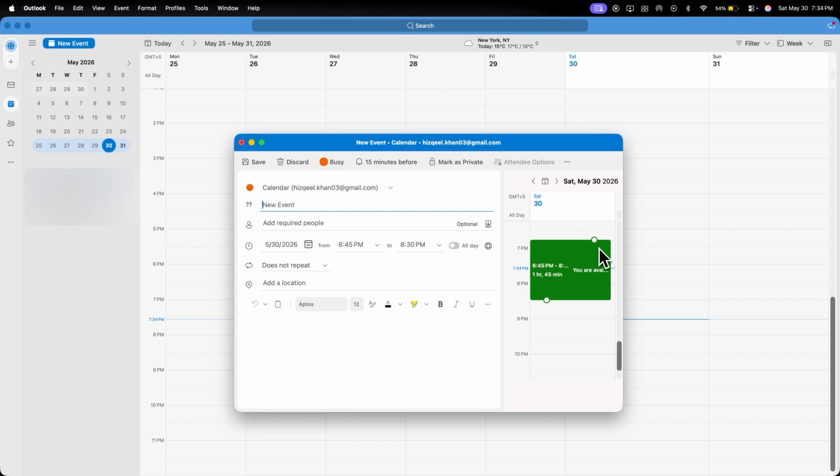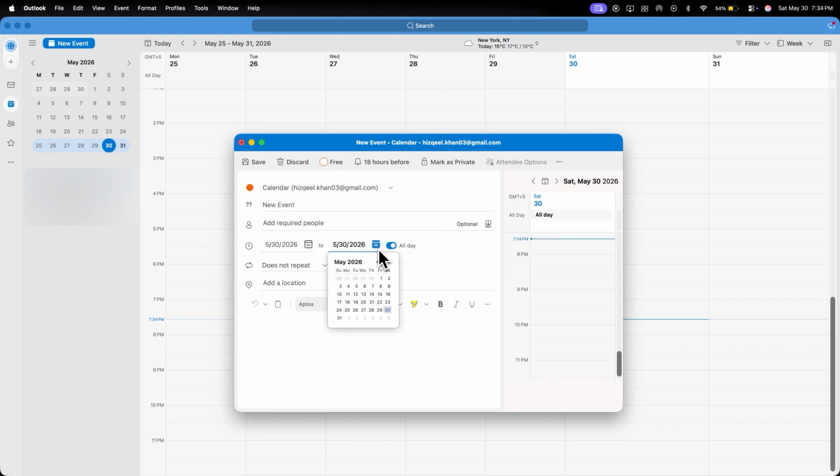If you're going to be out for the entire day, enable the All Day option. For longer absences, choose multiple dates by selecting the desired date range.